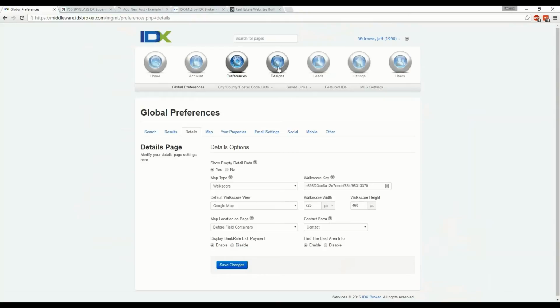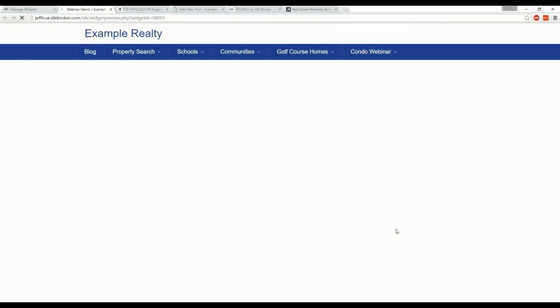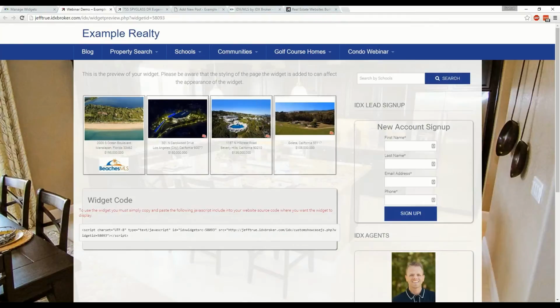What you'll do is create a predefined search widget. I think I've got plenty of them in here, so I'm going to go to Manage just because I already have these. So for instance, I've got an Admiral's Cove widget. I've got it in a showcase widget, so we'll preview it so you can see what this widget would look like. So this one here, when you create these, you can say how many listings you want.